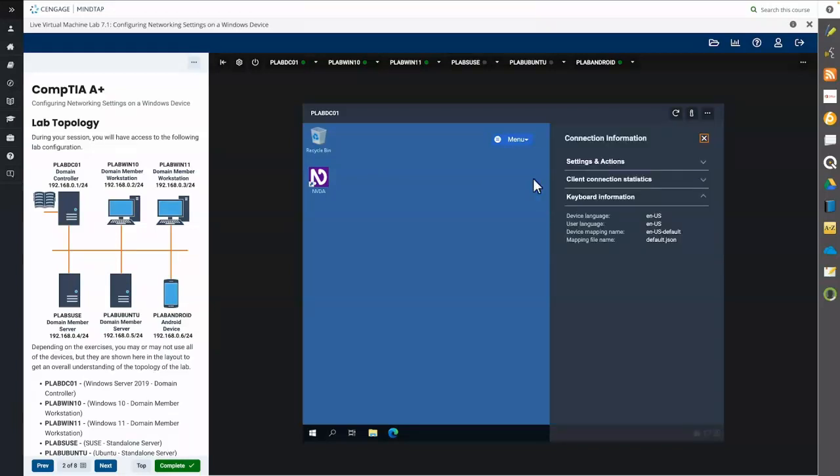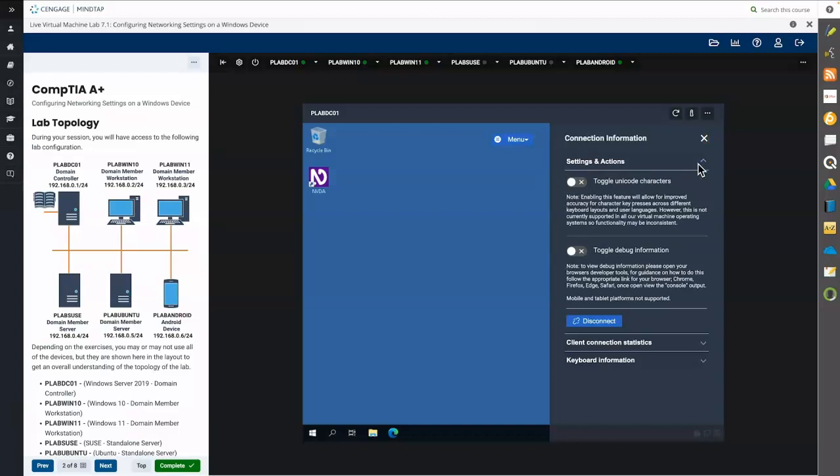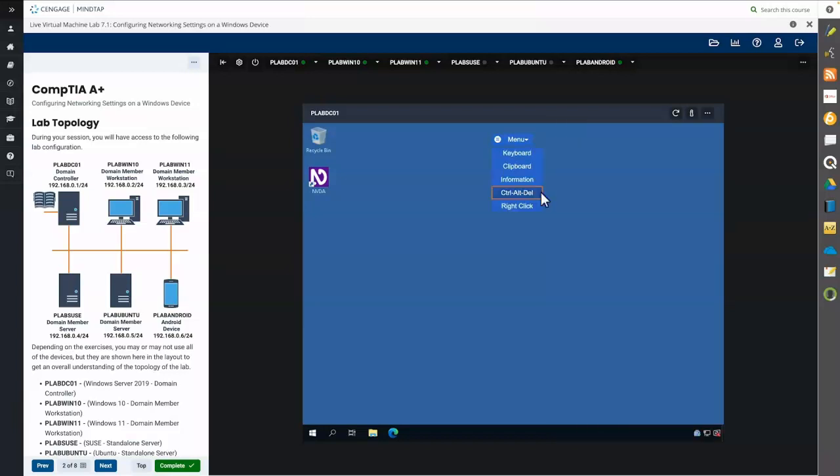This setting will allow you to perform certain actions on the device, such as toggling Unicode characters for keyboard inputs, as well as disconnect from the device. Control-Alt-Delete allows you to lock the device within the device. Using the typical keyboard shortcut for this action will instead perform this on your actual device. Right-click allows you to send a right-click command to the device. When using some devices, right-clicking may instead perform this action on your browser rather than the lab device itself, so this allows you to perform this if necessary.